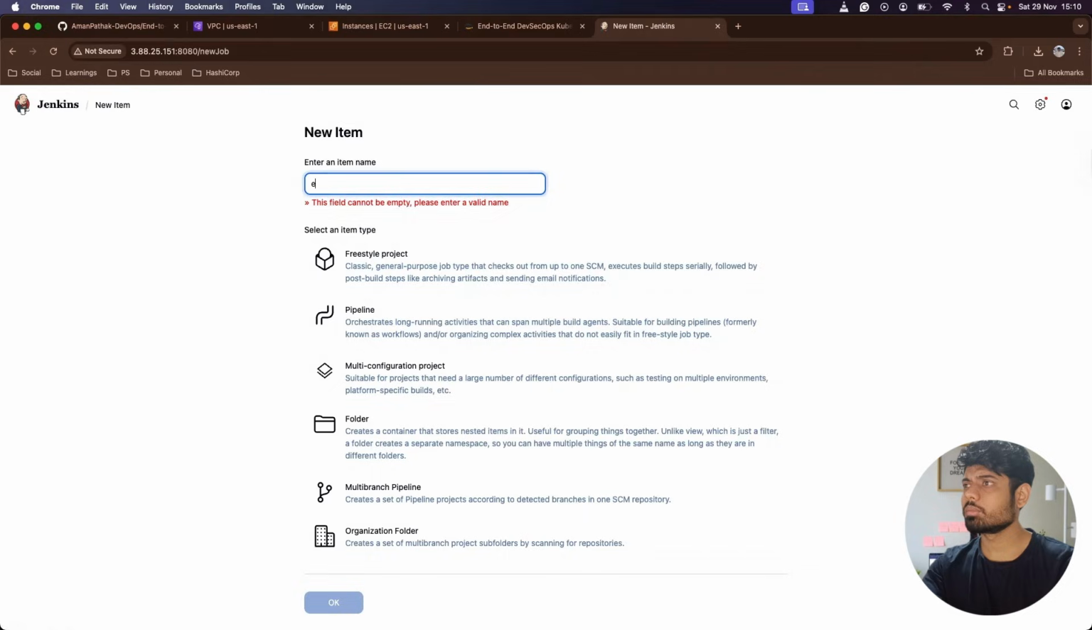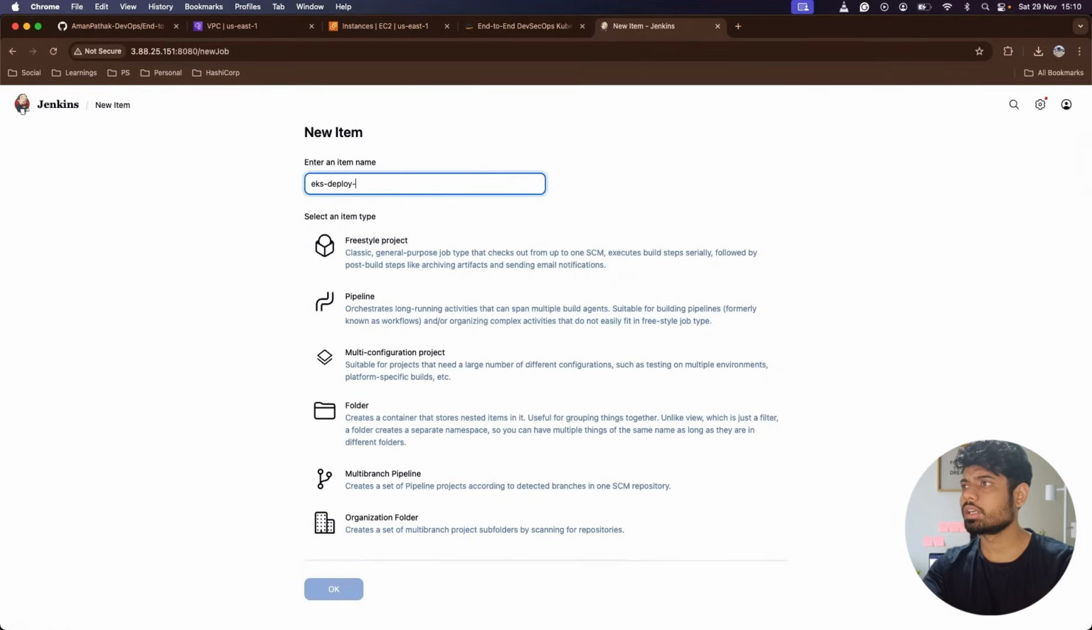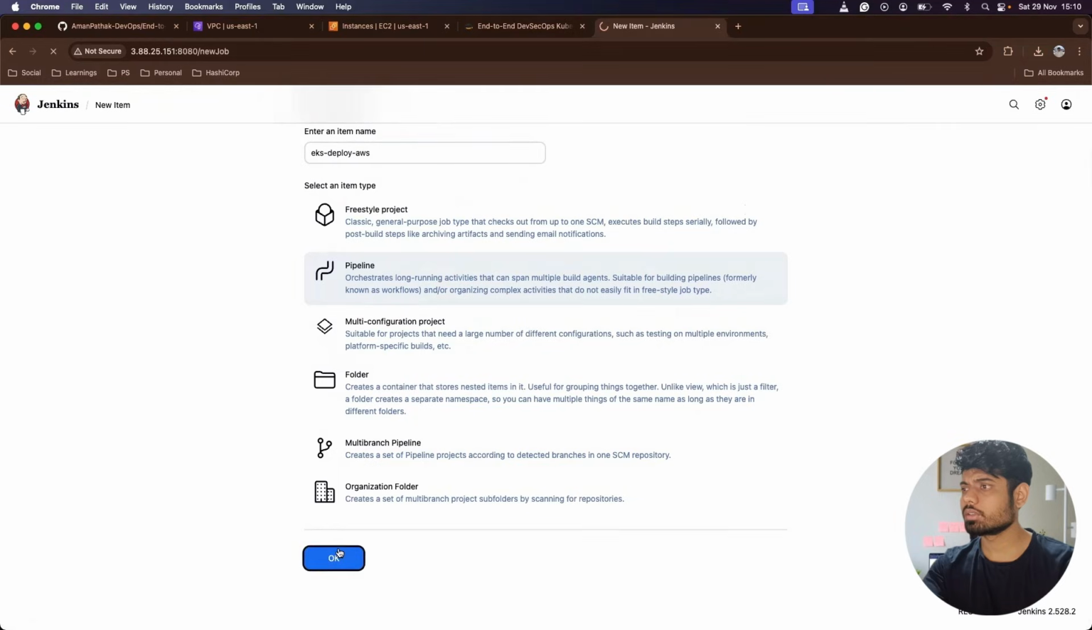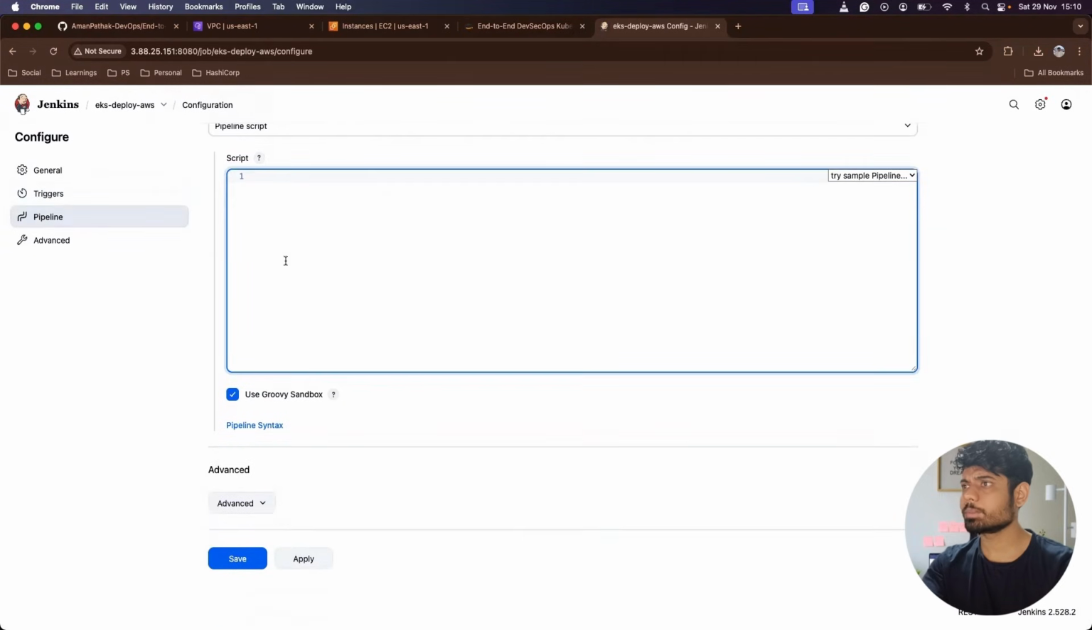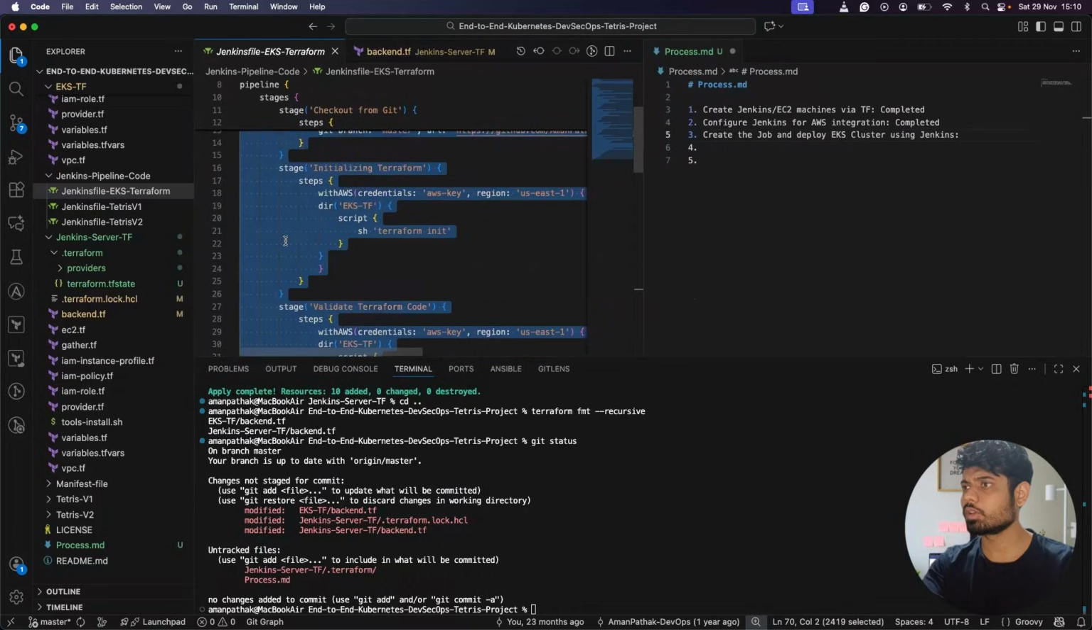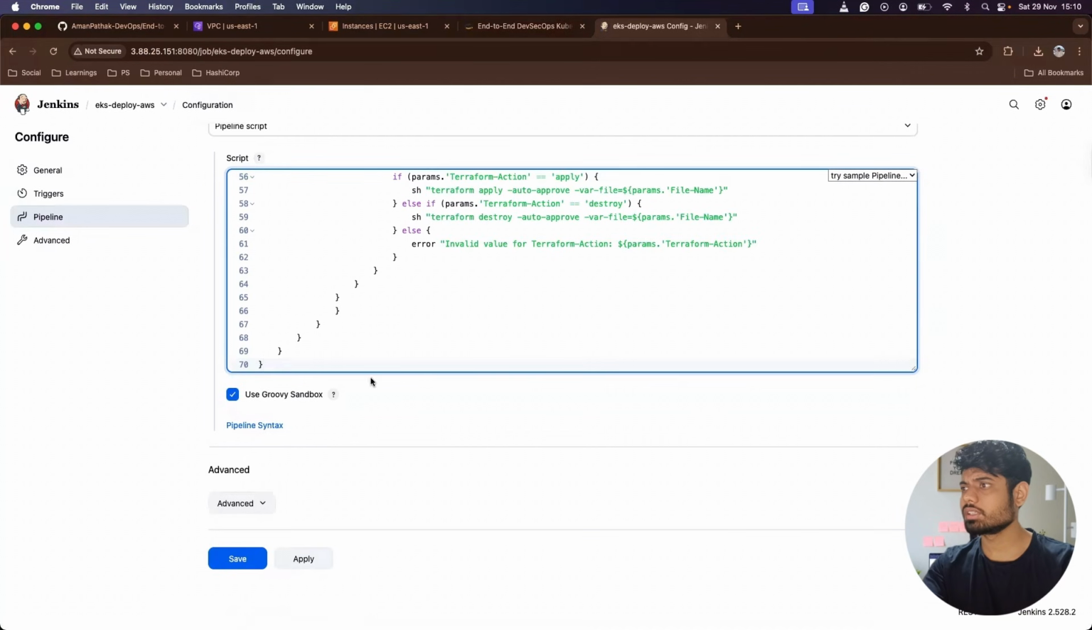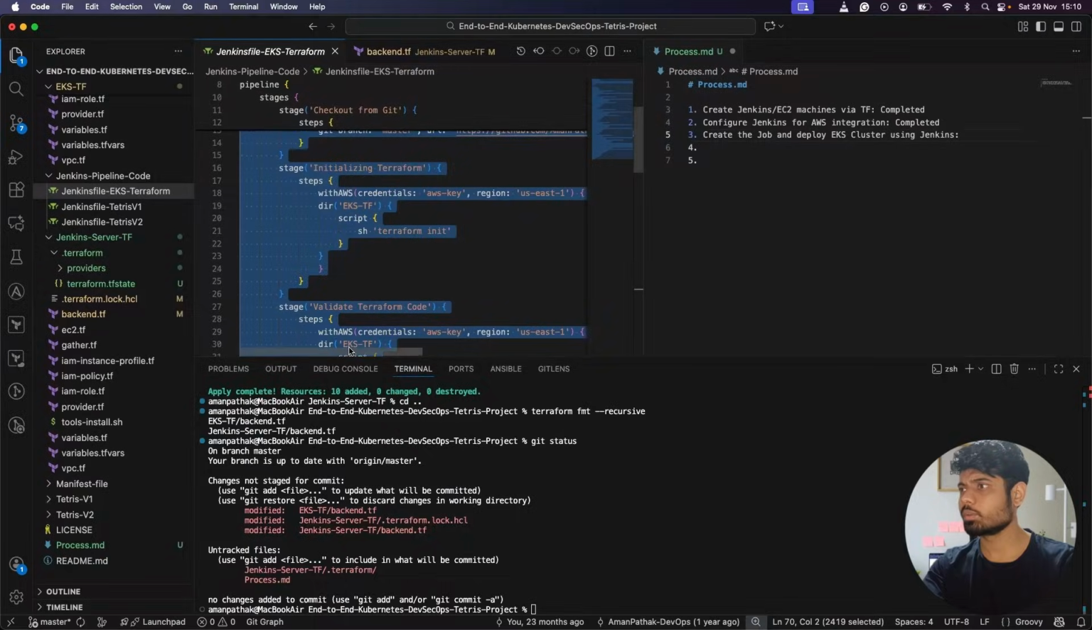So I will provide the name EKS deploy AWS. And this is a pipeline, so I will click on this. Now we will provide the pipeline script. So I have the pipeline script. I will copy this and then paste it. And let's understand exactly what it's doing.